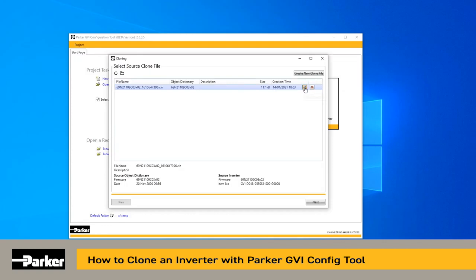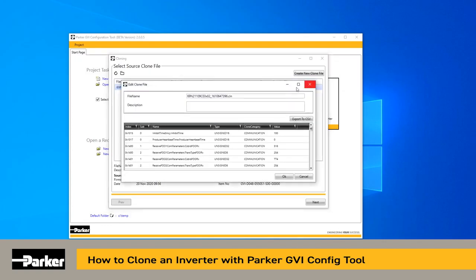We can actually modify some features of this clone file. We can modify the clone file name, and we can put a description in this panel here. And in the bottom panel we can see the actual parameters that have been read up into the clone file. And we can see we've got a column for index, subindex, name, parameter type, clone category and the value.